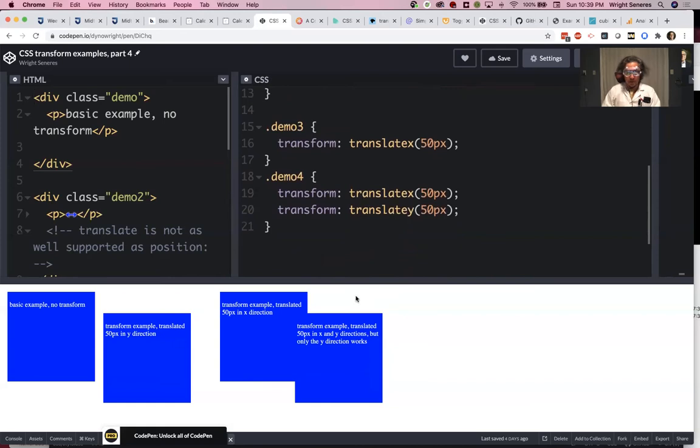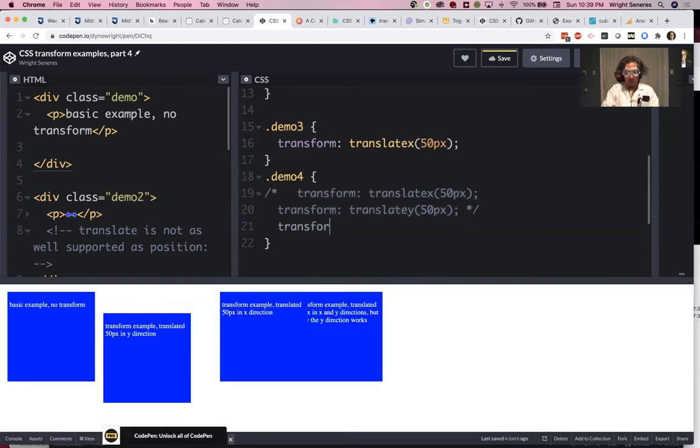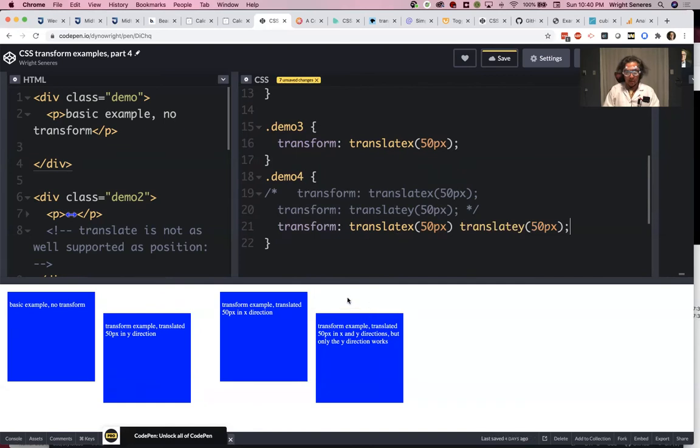So if I wanted to move both of them, here's how I would do it. Instead of writing it like this, I can write it like this. Transform, translate x, 50 pixels, translate y, 50 pixels. And now it's moved in both directions.